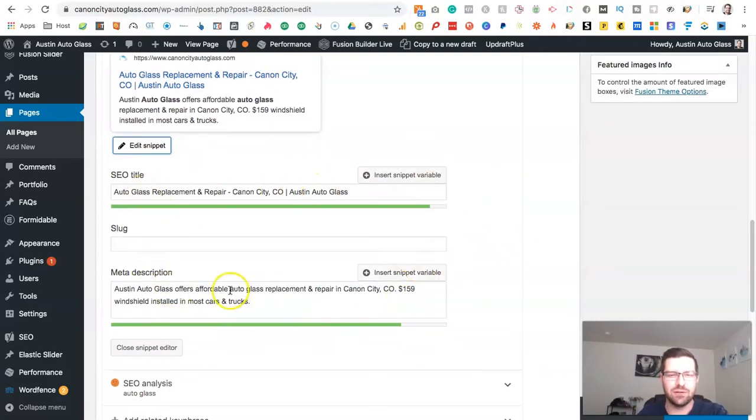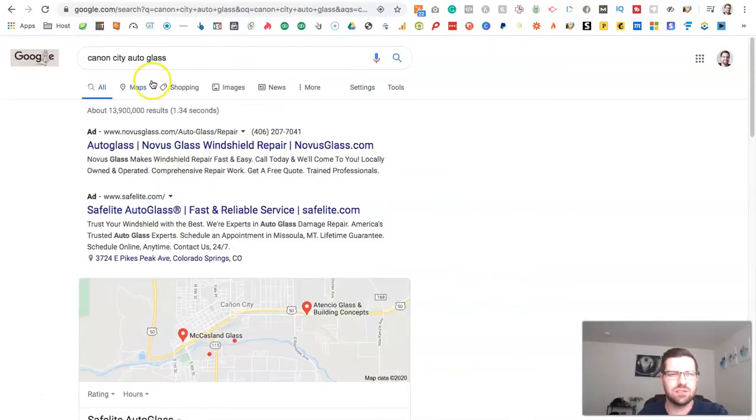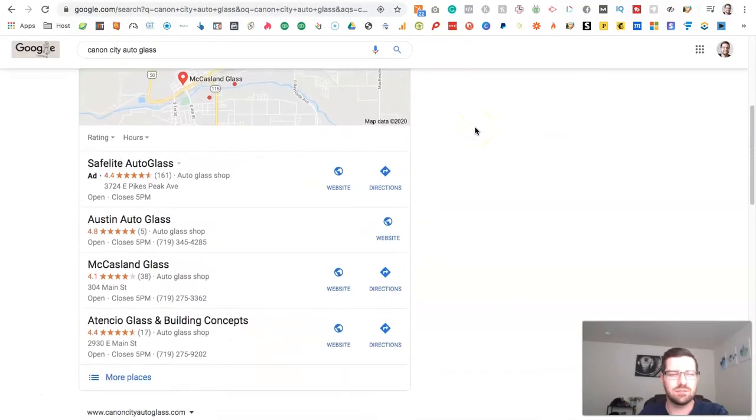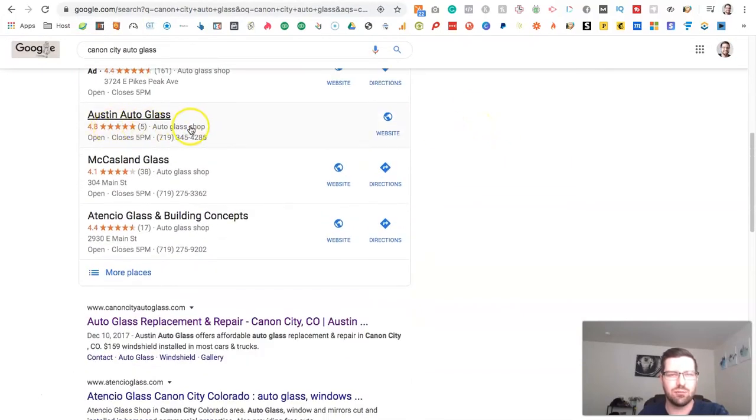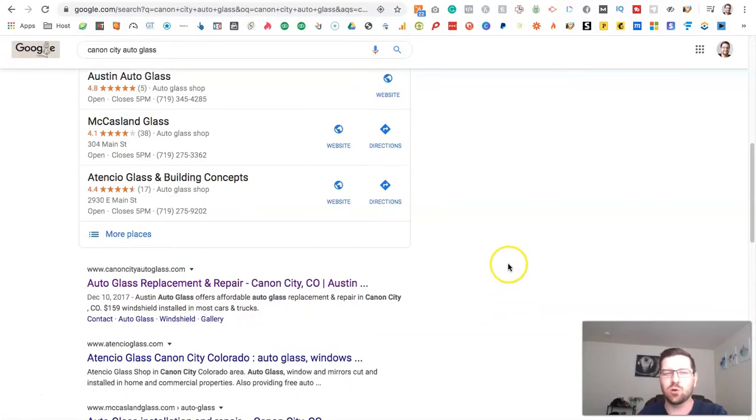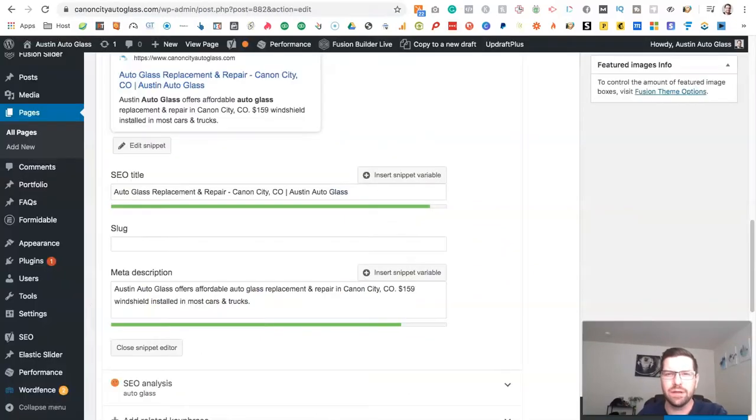We can see the meta title and the meta description. So this site, Austin Autoglass, if you just search Canyon City Autoglass, which is the city that this business is in, you'll see it's the number one ranked map listing and the number one ranked site right here. So you can tell we're doing some things right. Let me walk you through what we're doing in order to get these results. So with the metadata, there's a couple of important elements that you need to take into consideration when you're writing your metadata for the pages on your website.